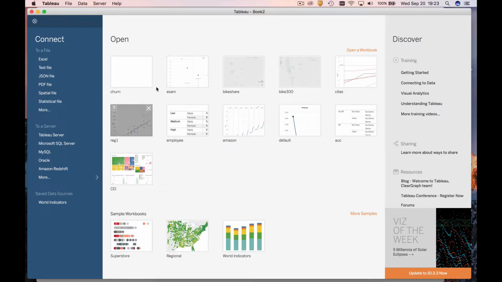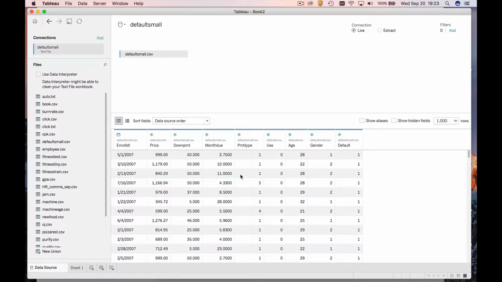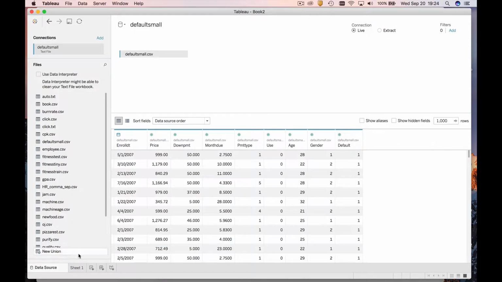When you open up Tableau, you should see something like this. CSV files are a special type of text file. So we're going to go down to text file, and then you'll see I'm in the right folder already. Let's go down to default small and just open it. And so what we have here is data view. If you click on sheet, you get a slightly different view. You get all the variables over here as dimensions or measures. But let's go back to this data source.